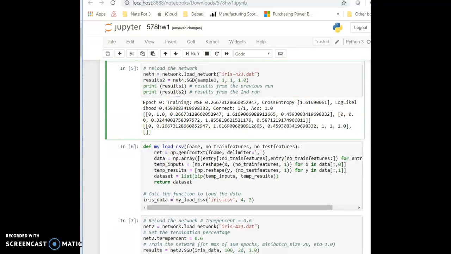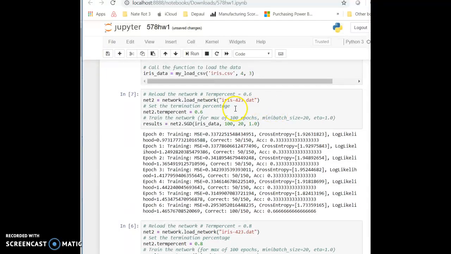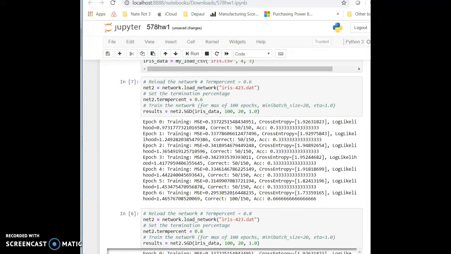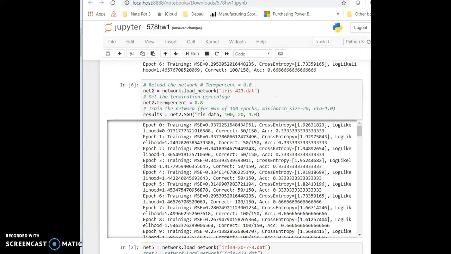It prints the training list and the test list, and then we imported the iris data so we can test on the iris data, and we loaded the network and changed the term percent to 0.6, epoch of 100, and mini batch of size 20. These are the results that we obtained, which also match the example for 10% 0.6, and we did the same for 0.8.